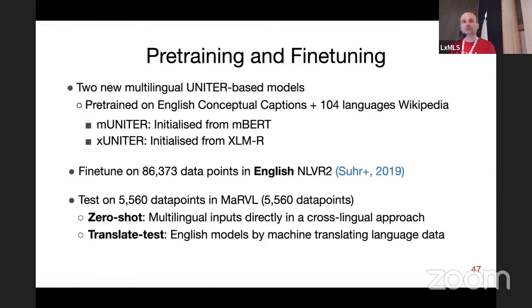And then after pre-training, we fine-tune on only the English data. And then we want to see how well we can do cross-lingual transfer in a 0-shot setting. Does the model actually understand the concepts in the images and the text, or is it somehow just faking it? We can also do a translate test version of this where we translate maybe from Tamil into English.